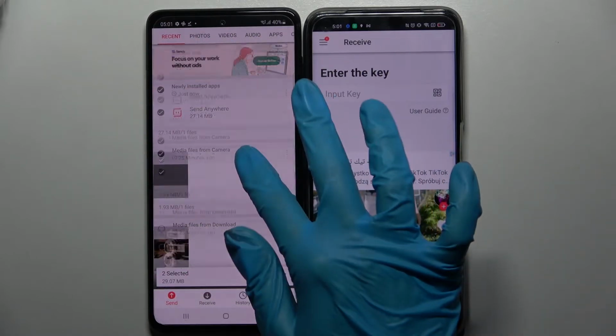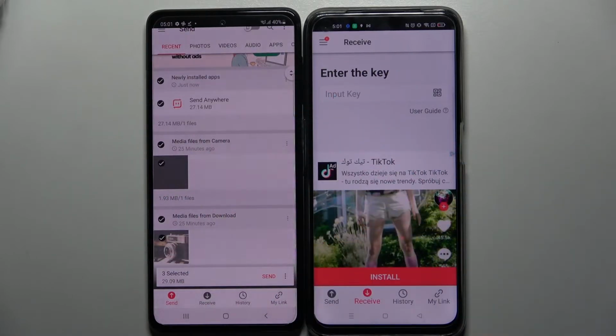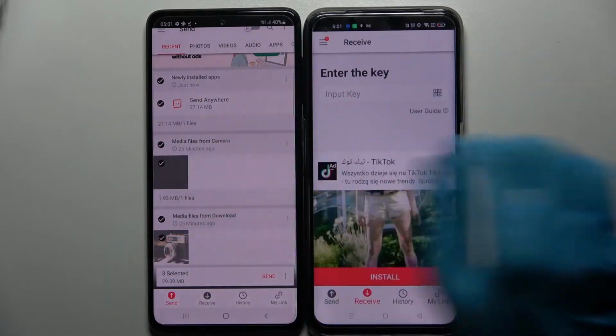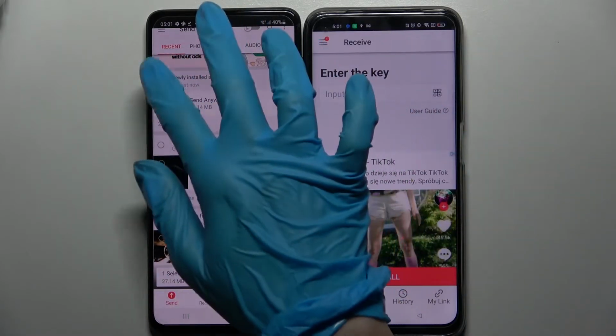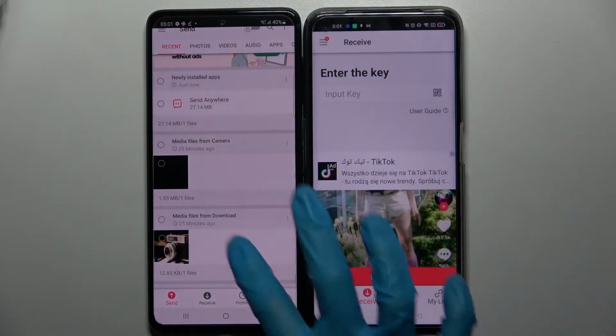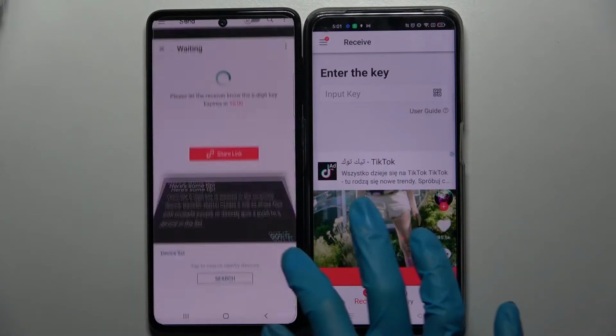Now tap on all of those type of dots and select send. This way you will send all of those files. It will take a while though, so I will go with this one photo. Choose send and click on got it.